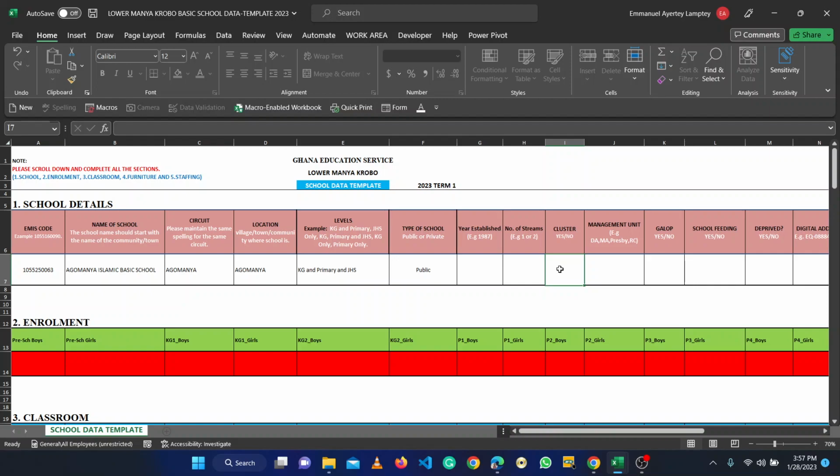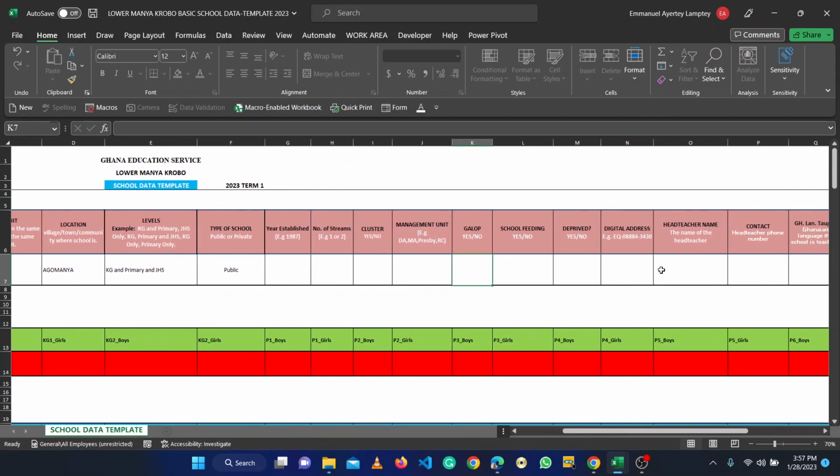Then if it's a cluster, we have 2 or 3 different schools on one school compound. Then the management, you also do that. By management we are saying that if your school is a Presbyterian school, a Catholic school, an Anglican school, an MA or DA, or an Islamic school, you will just indicate Islamic. If your school is part of the Gallup schools, then you indicate yes, because we have about 14 Gallup schools in the municipal. If your school is benefiting from school feeding, you indicate deprived, you do that.